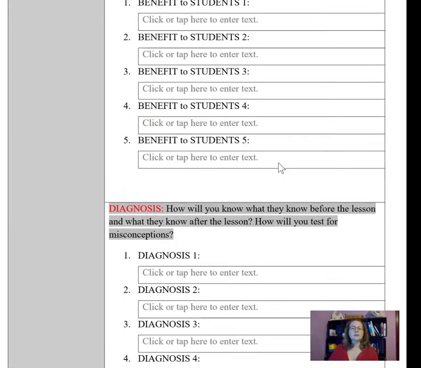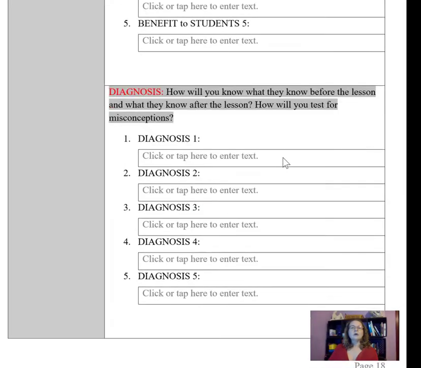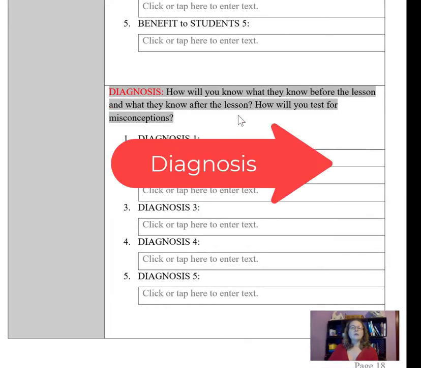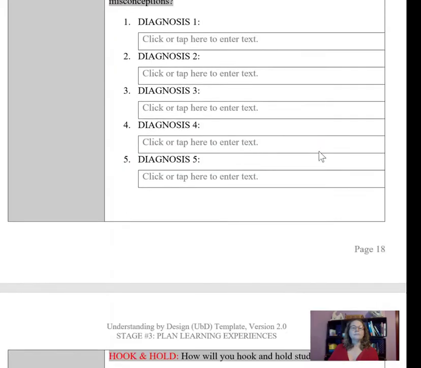The next area, under diagnosis. How will you know what they know before the lesson and after the lesson? So we need to have something that we would do prior to the course, so that prior and after we can see if this information has been learned.